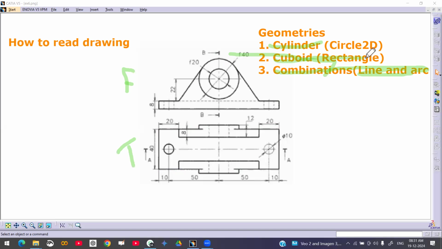Next, the cuboid, the rectangle. If you take this, we need to select the front plane, 8 mm and its width. Then if you take the top view, we need to select the top plane. Then we need to select this 40 and this. Then we need to pad it 8 mm in the front and 8 mm in the top.